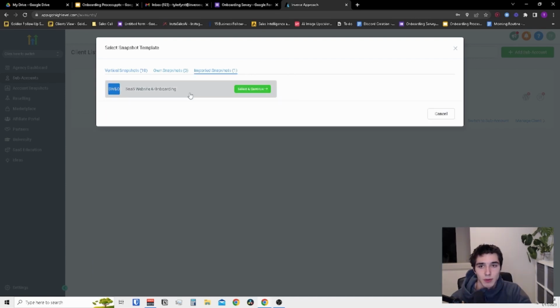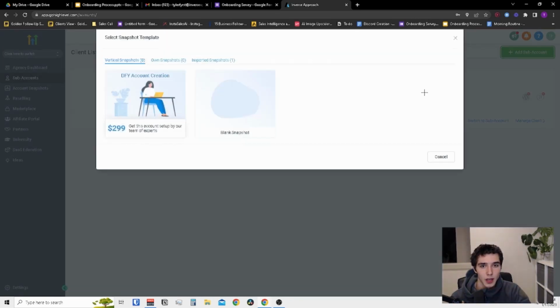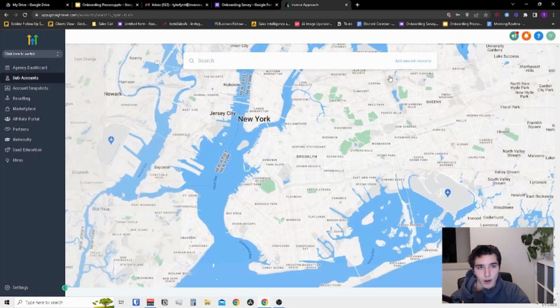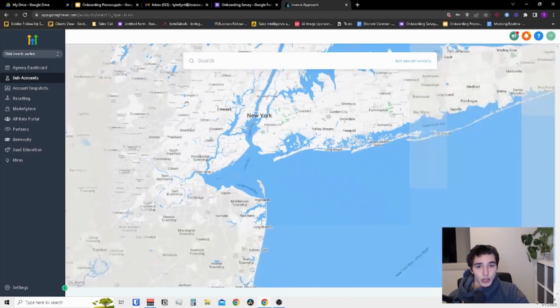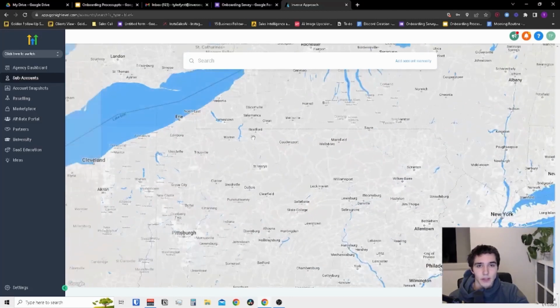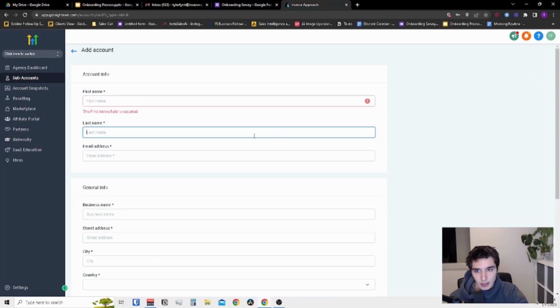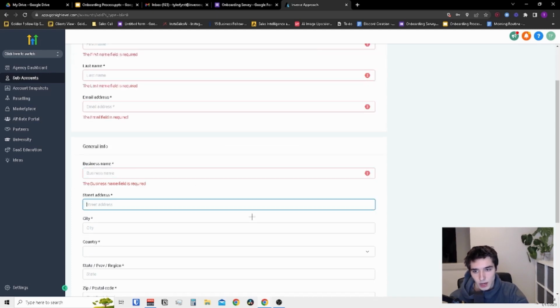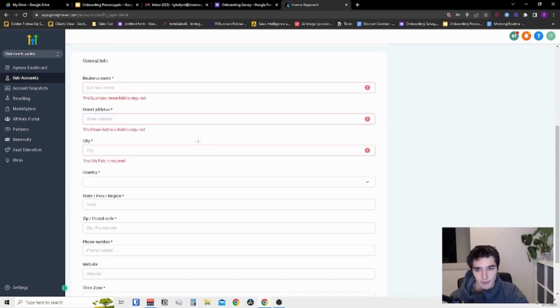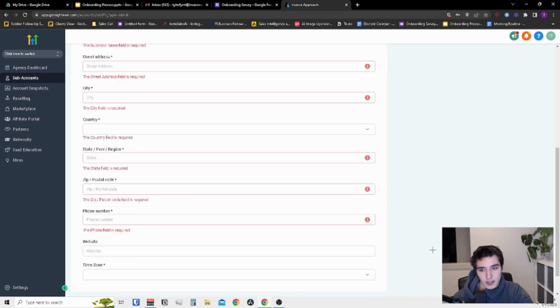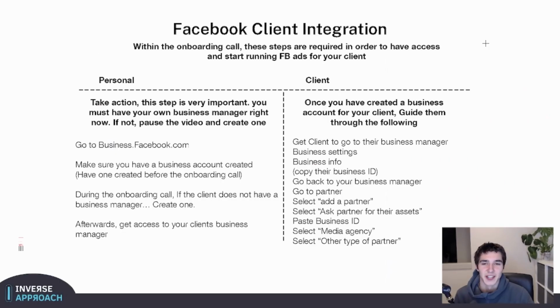You can import the snapshot here. I'm not going to get too much in depth. We can just say blank for now. You can either look up the location, that's an easy way to do it, and the business pops up, or you can add it in manually. You'll add the first name, last name, their email, business, street, all that stuff. Super simple, creating a sub account. I just thought I'd add it in here instead of creating a separate video for it because there's no reason to. Then you'll just click save. Done.